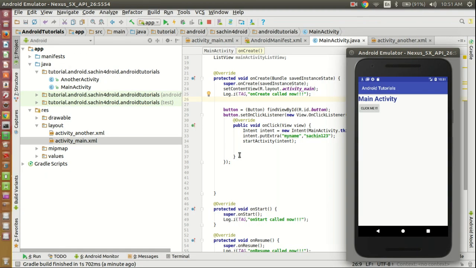Welcome guys. This is tutorial number 8. I am Sachin, and in the last tutorial we have seen how to pass parameters from one activity to another activity. In this tutorial we will discuss how to use the list view.